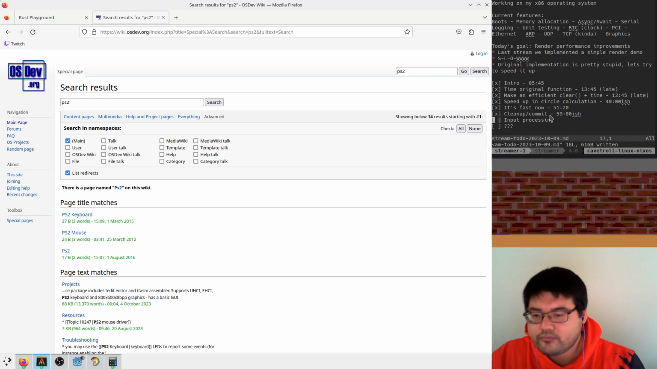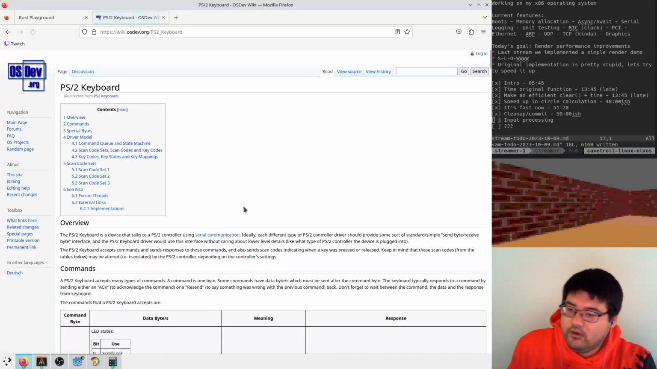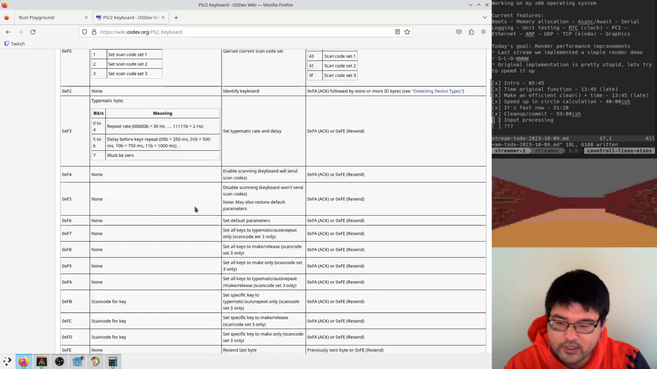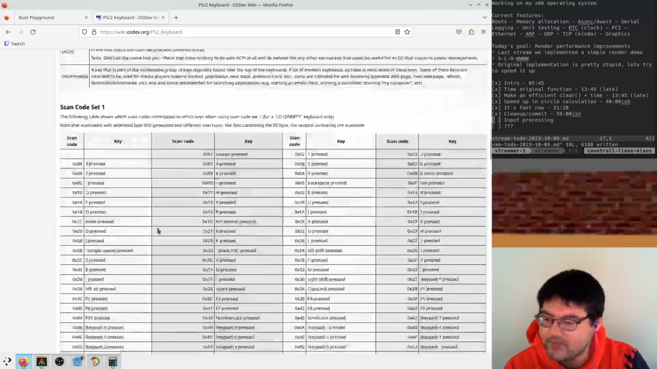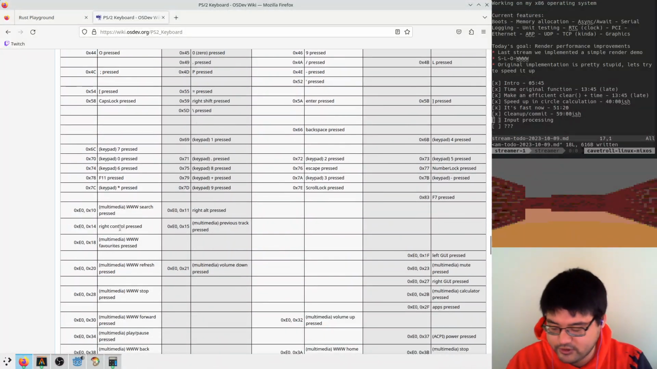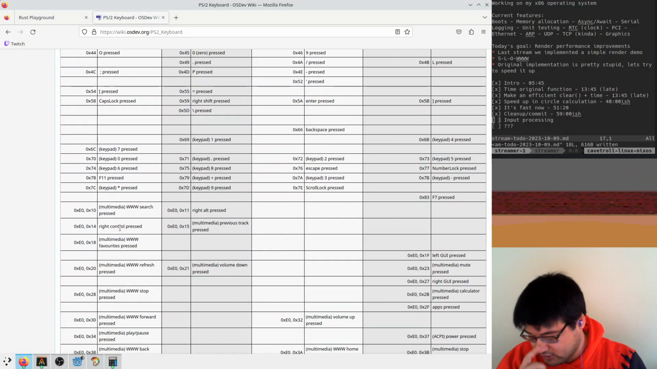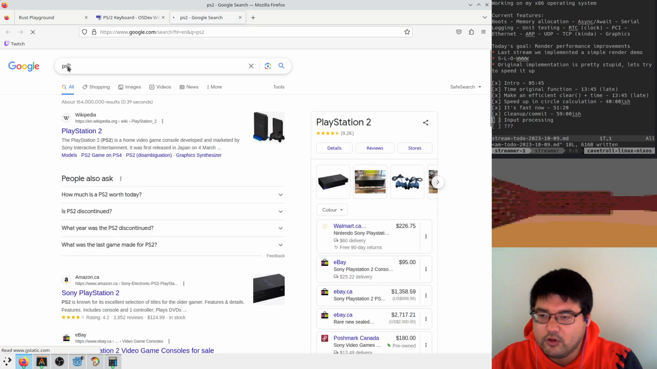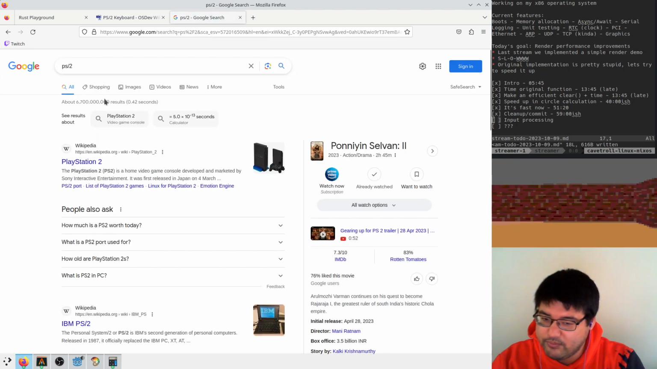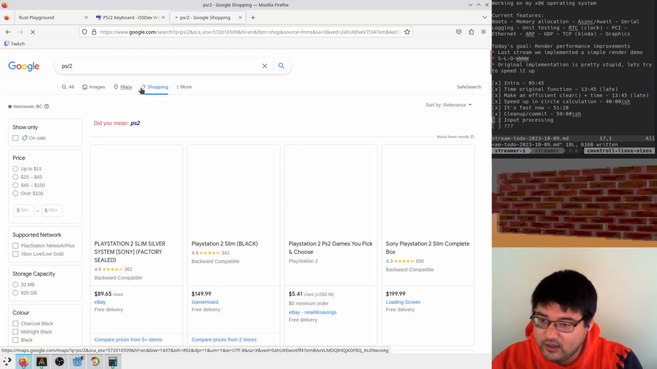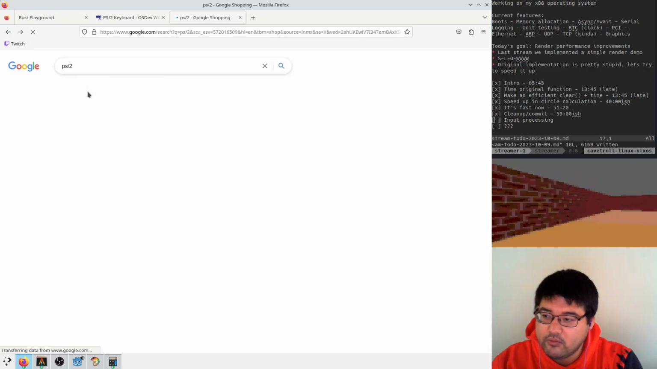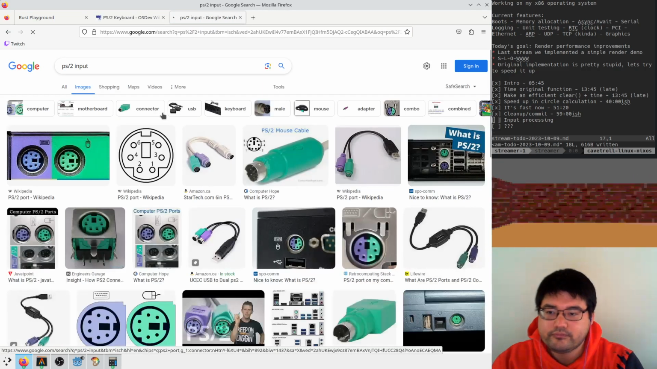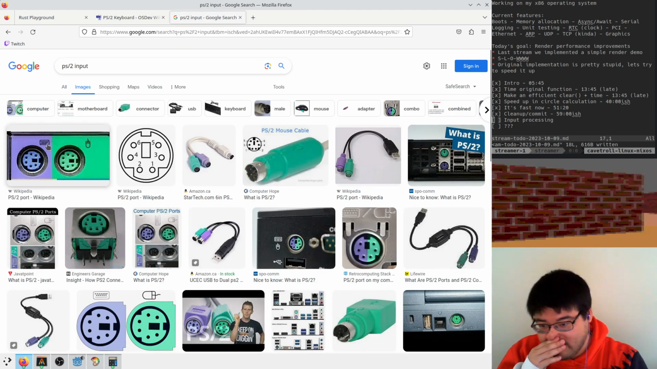Okay. If we want to handle input, we can hope that there's a PS2 keyboard hooked up to the QEMU virtual machine. And if I look up PS2, I'm going to get the console. But I think if I look up PS/2, I might get the port. I don't want Google Maps, I want images. PS2 input. Yeah, so it's these guys.